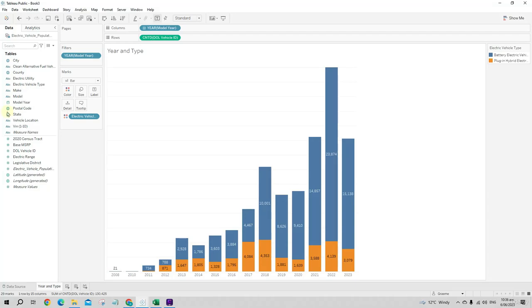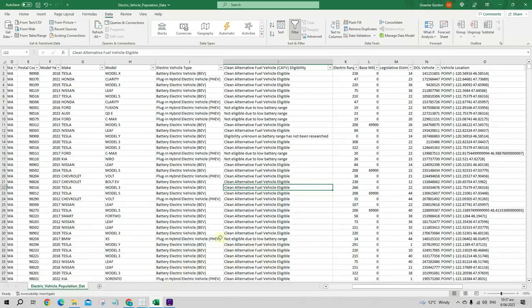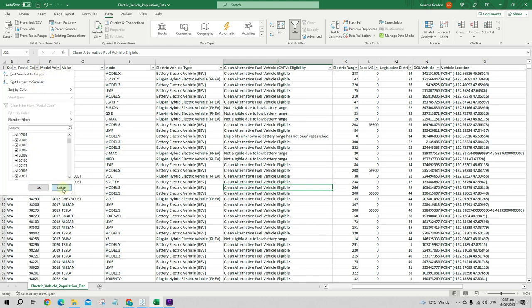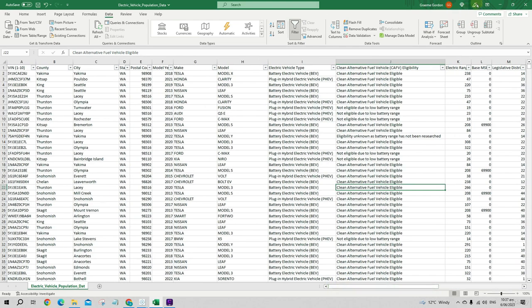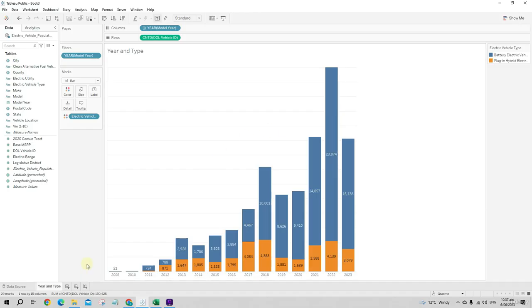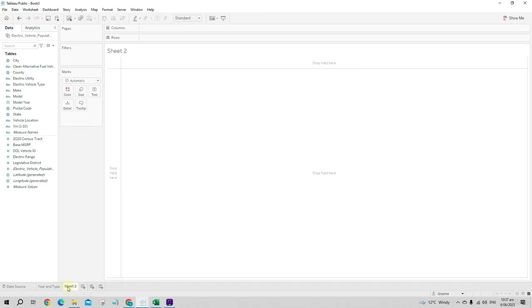Hi everyone. So now what we're going to do is use our postal code field to show on a map where these vehicles are owned. If you see in our data set, we have a postal code, and these will mostly be in Washington, as I said. So we're also going to add a filter to only show Washington state. Let's add a new sheet and rename it map.